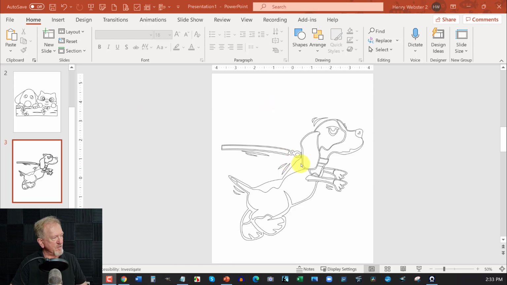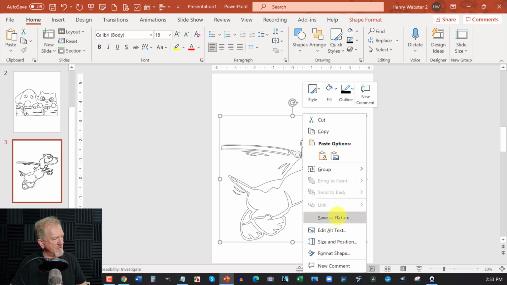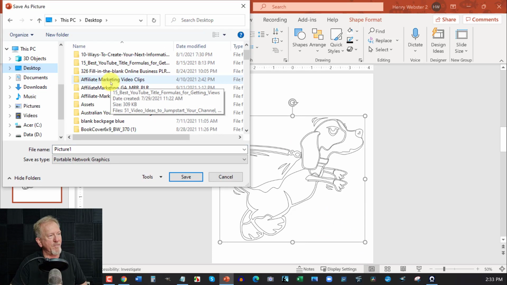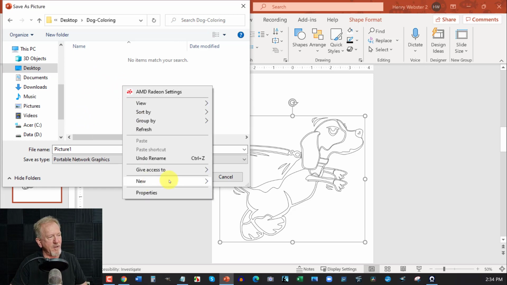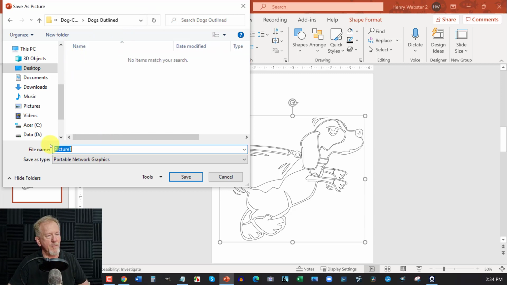Okay, now another thing you might want to do is actually click on the image and then right click, then go over here to where it says save picture as. Now we want to go to our desktop and find that one we had before. Remembering it was dog coloring, we double click on that, and we might want to also add a folder in here. So we're just going to go here and we'll say dogs outlined. And then we have that. We can just left click on that so it opens it up. We'll go angry dog and place that in there.